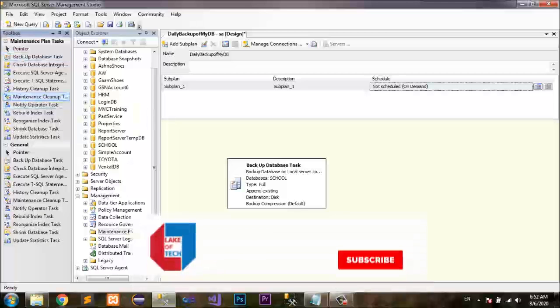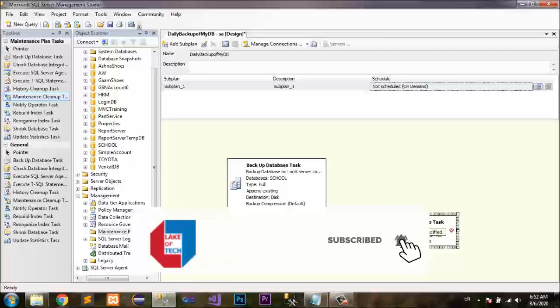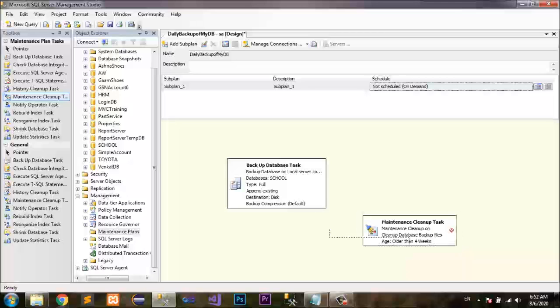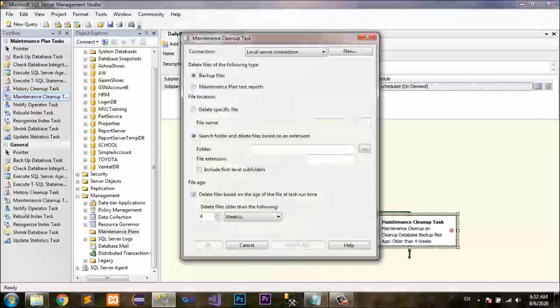Now I want the maintenance plan. Okay, now what do I want? Maintenance plan. No, sorry, delete. Double click on it, local server connection, delete files of the following type. If we want the older backup files to be deleted, so we delete the backup files, that's why we select the backup option.